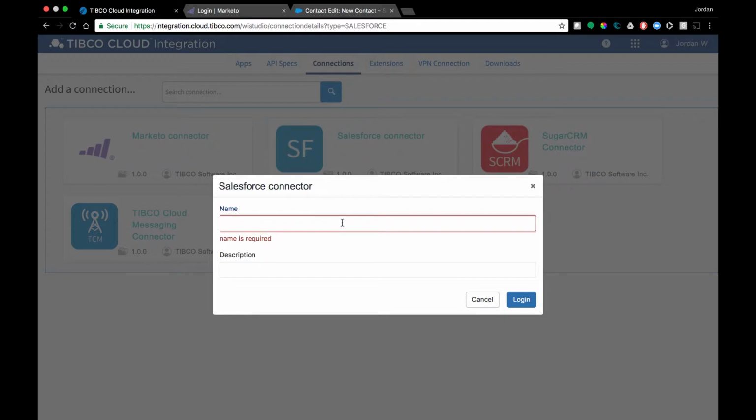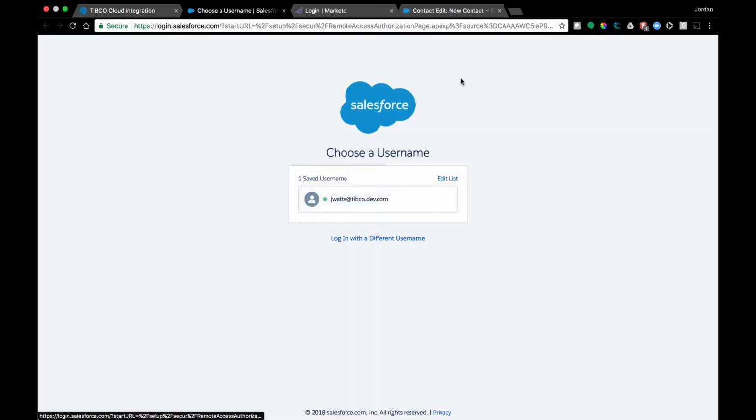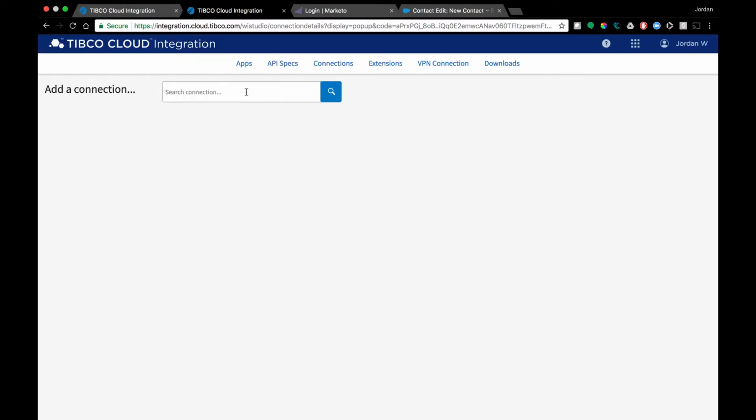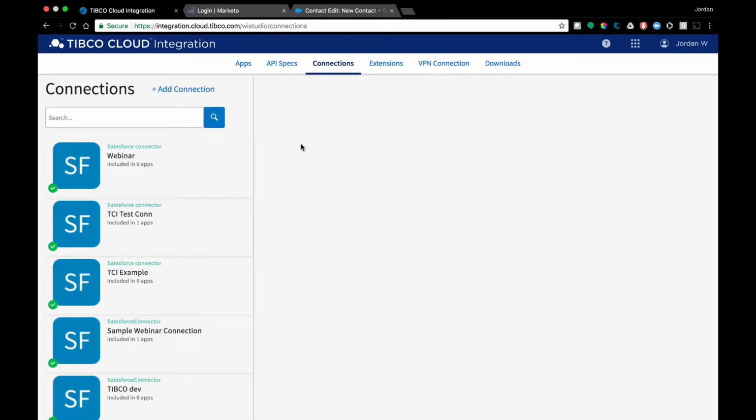I'm going to give it a name, and we're just going to log in. What's going to happen is it's going to look for your username. I'll select that username and give it permission to have access to the data. Once I allow that, it's going to create that brand new connection in just a second, that I'll now be able to use to pull contact data from Salesforce.